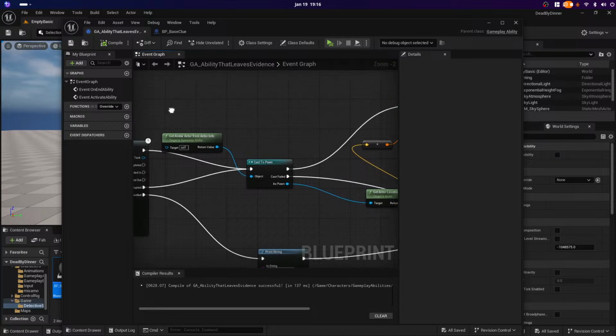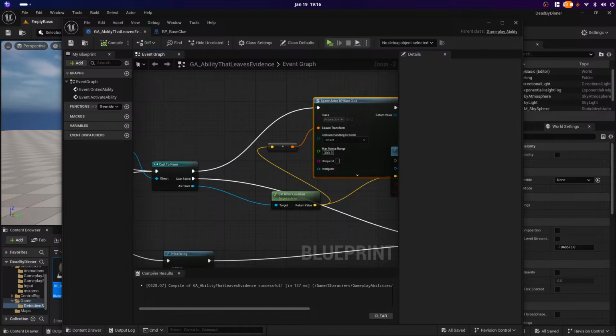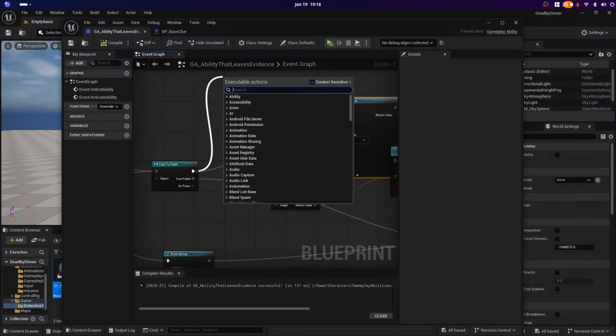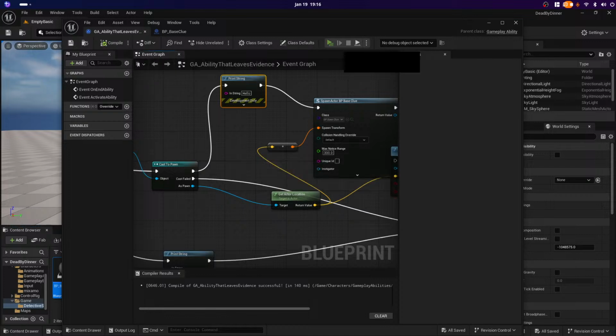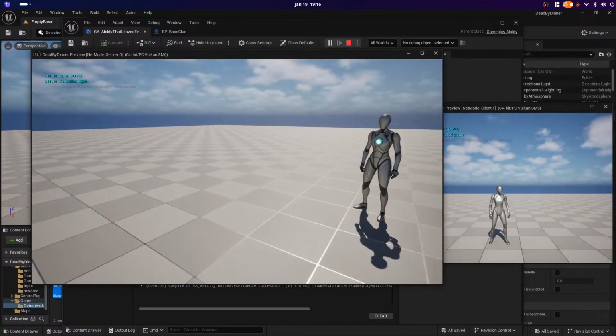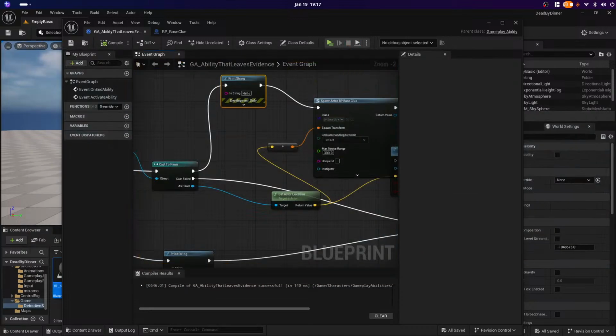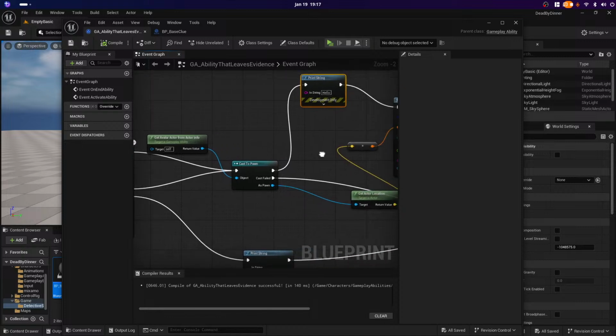Play the montage. Go over here. Print. Hello. That's good enough for now. Didn't get past that. Are we saying that's not a pawn? That's failed.